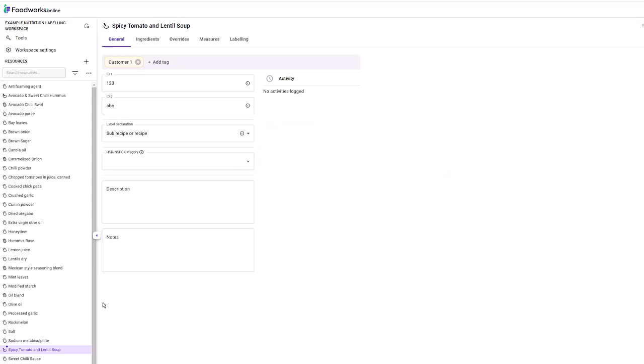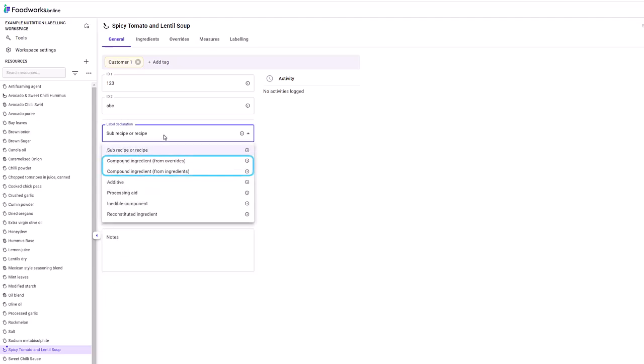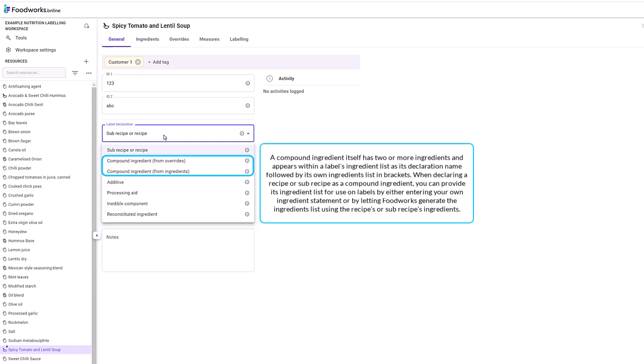I will leave the declaration type as sub-recipe or recipe for my recipe today, but I will discuss the other declaration types. Firstly, you can declare your recipe or sub-recipe as a compound ingredient. A compound ingredient itself has 2 or more ingredients and appears within a label's ingredient list as its declaration name followed by its own ingredient list in brackets.